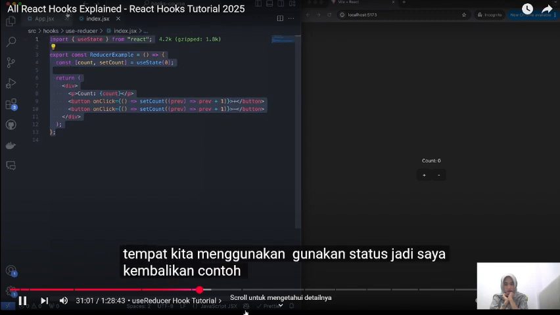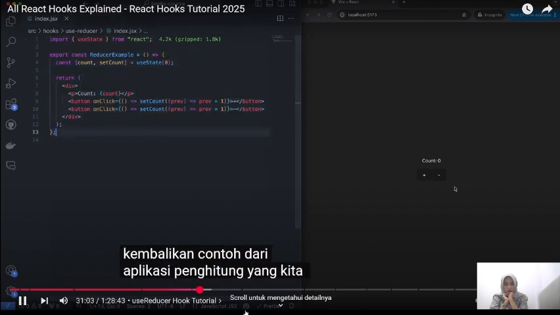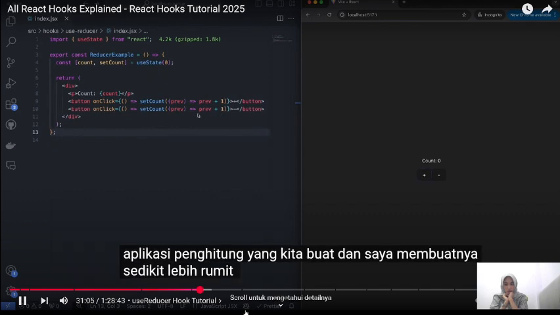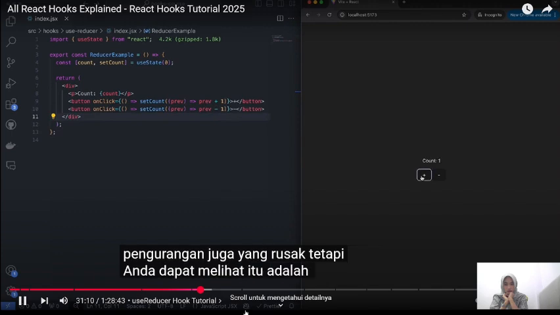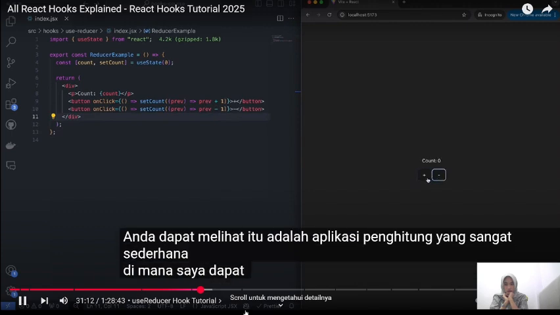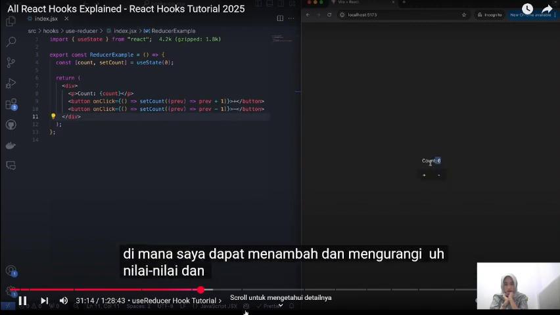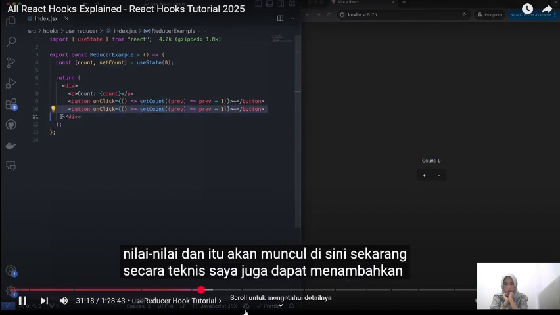So I brought back the example from the counter app that we made, and I made it a little bit more complex by adding the subtraction as well, which was broken. But you can see it's a very simple counter app where I can add and subtract values, and it will appear over here. Now I could technically add more things as well.